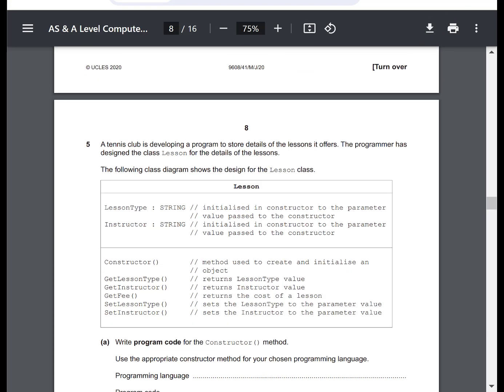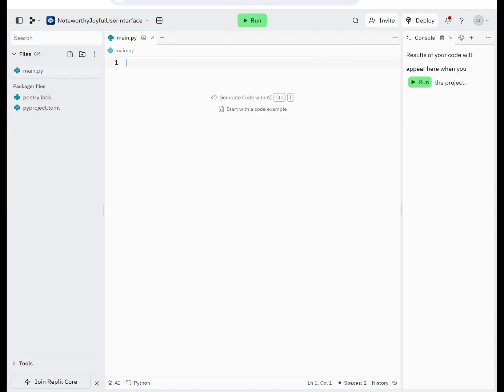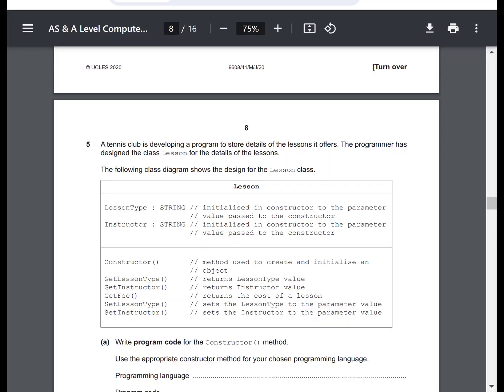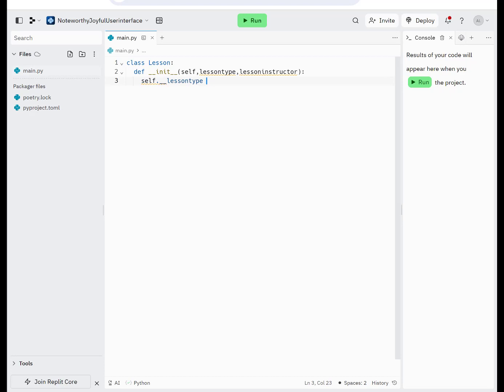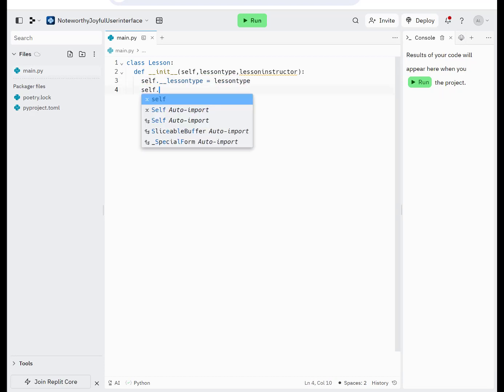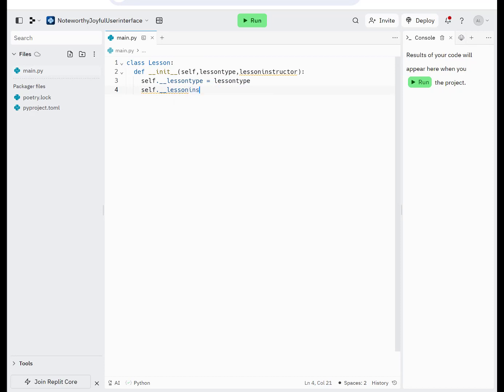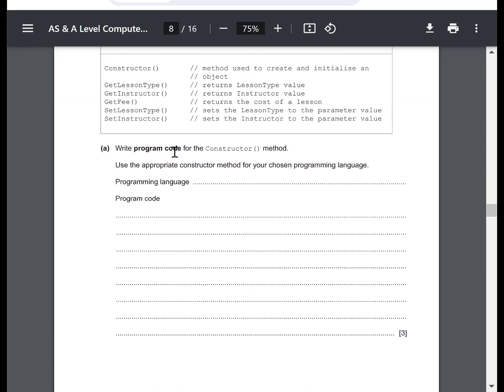So we need to set up a class called lesson with this constructor. Simple, easy, happy days. Let's do it. Class and it's called lesson. Def underscore init, self, lesson type, and lesson instructor. Is that the only thing I need? Okay, so let's make it private. Done.